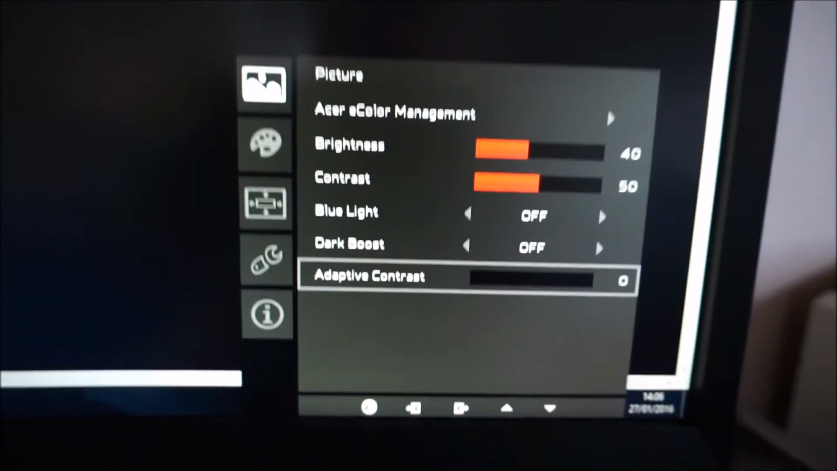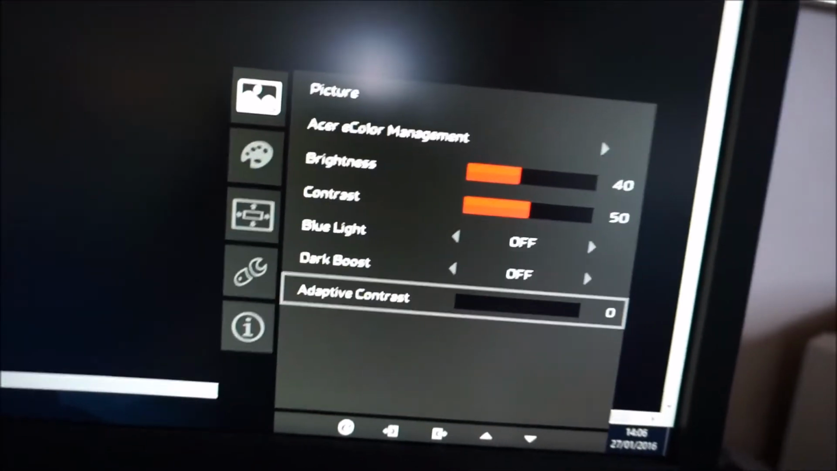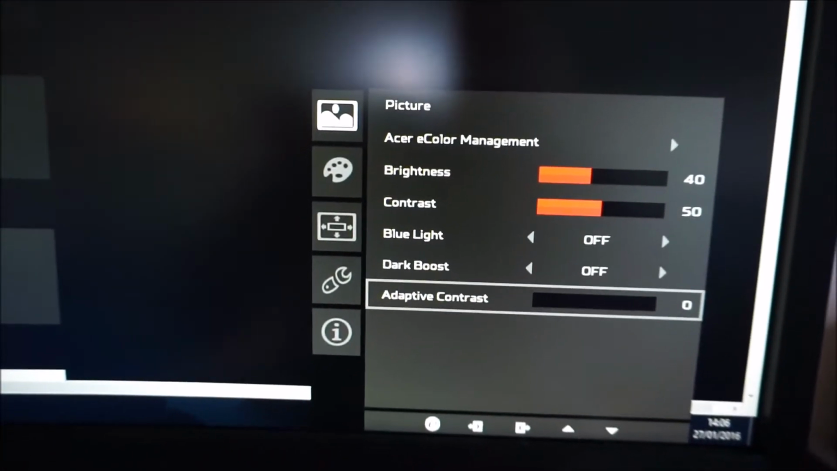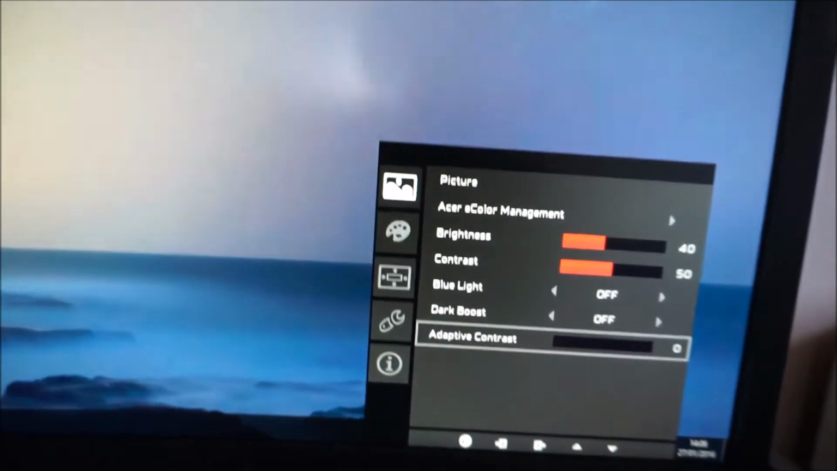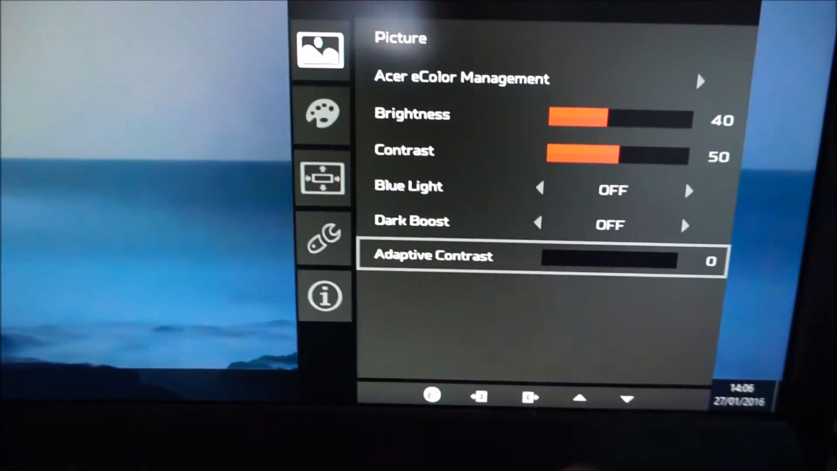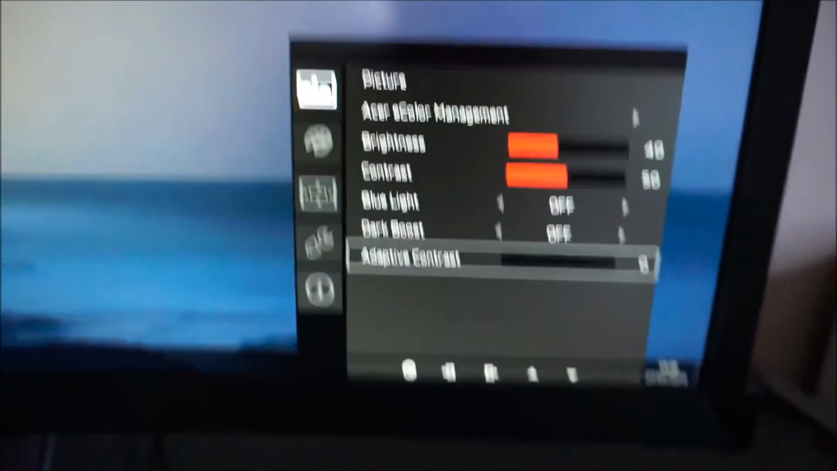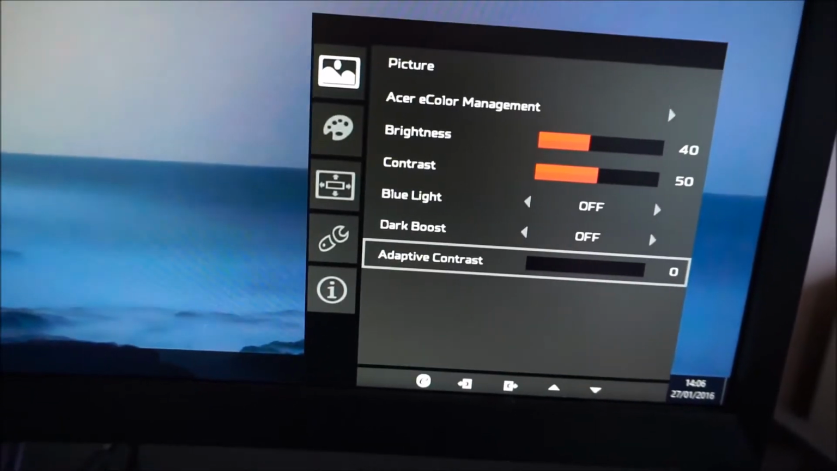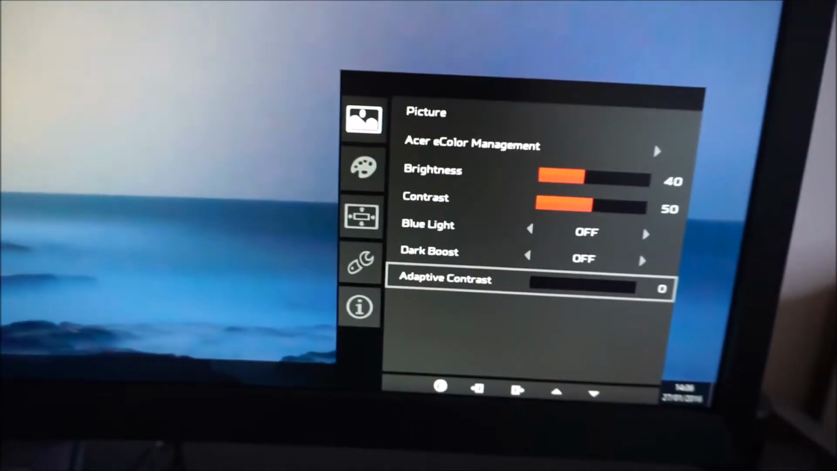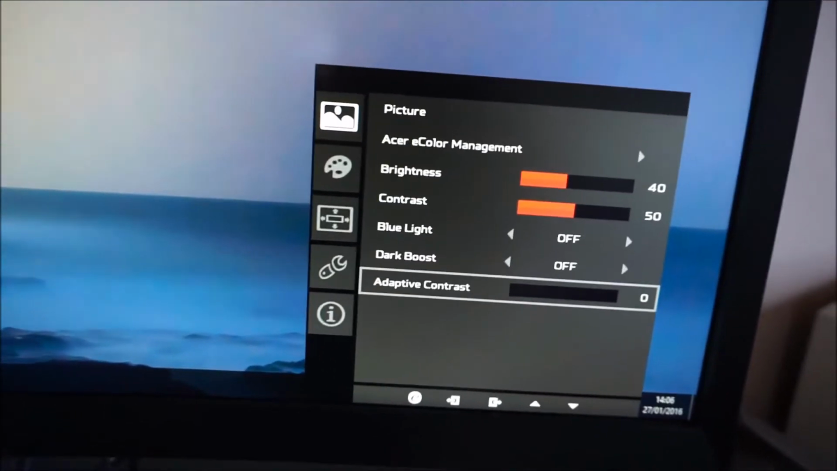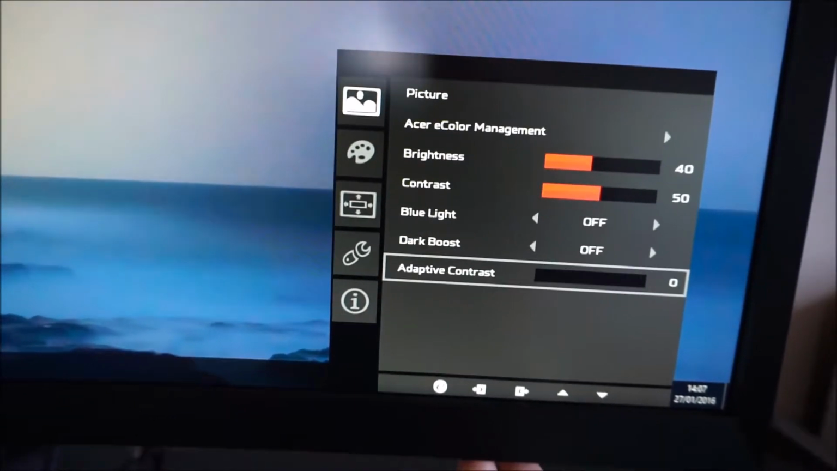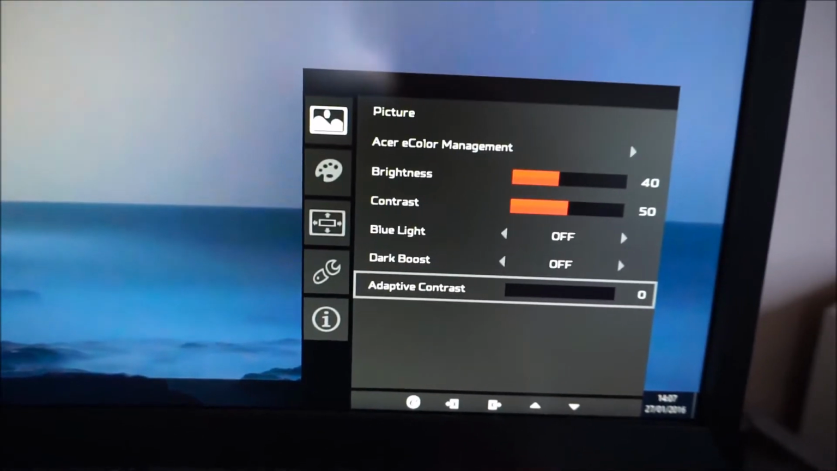There's an adaptive contrast, dynamic contrast feature, which is quite interesting. Not necessarily in a good way. I explore that in the review a bit. You can actually set that between 0 and 100, but it doesn't really seem to have much effect, to be honest. I wouldn't really use dynamic contrast on any monitor, so I'm just going to leave that there, I think.